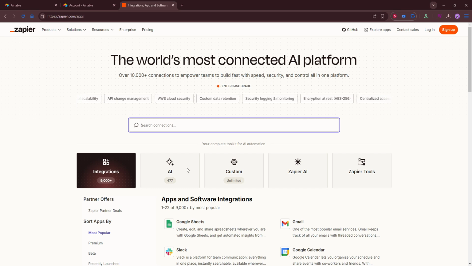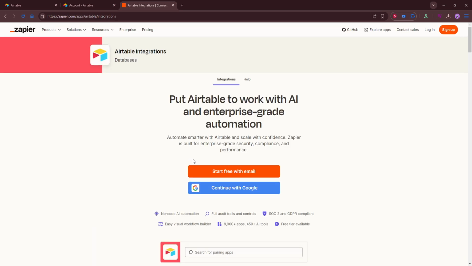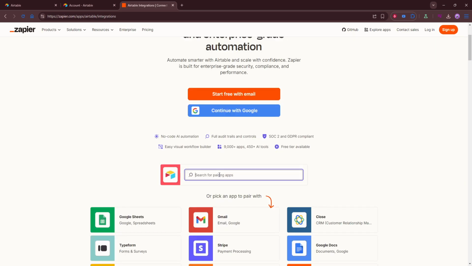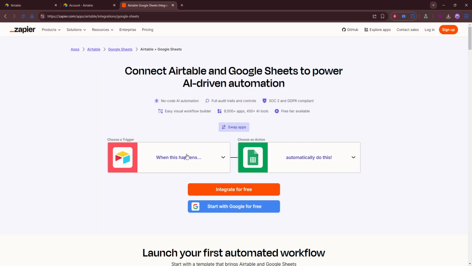Once you've chosen your tool, connect Airtable. At this stage, you'll select the correct workspace, then the base, and finally the table you want to use. It's worth pausing here for a moment to make sure you're choosing the right table, especially if your base contains multiple tables with similar names. A clean and well-structured Airtable setup will make the rest of the process much easier.